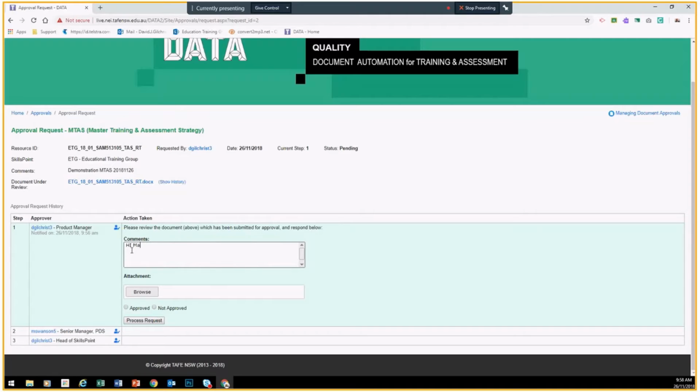I'll say, hi Marcus, please review this MTAS for qual XYZ, whatever it is. And if I needed to add any additional information, I could browse and add some more information if it was necessary for Marcus to look at as part of the plan. Might be industry consultation or whatever.